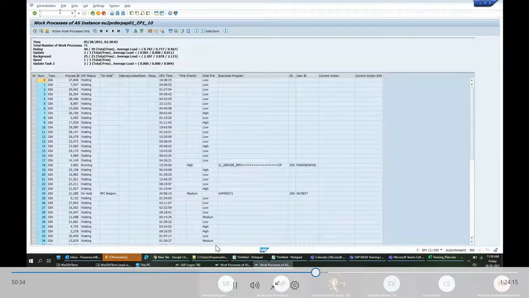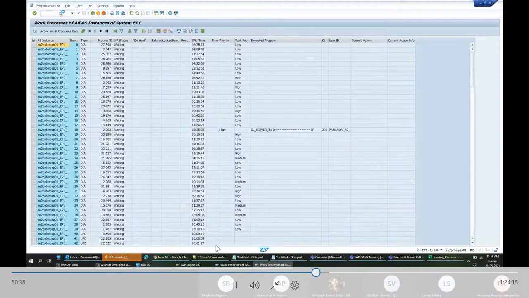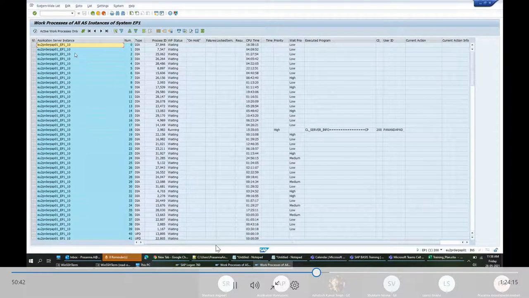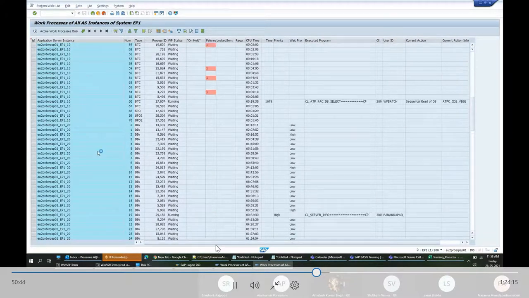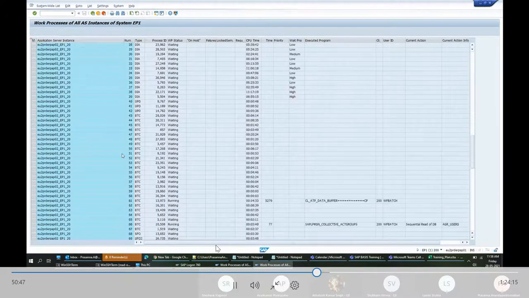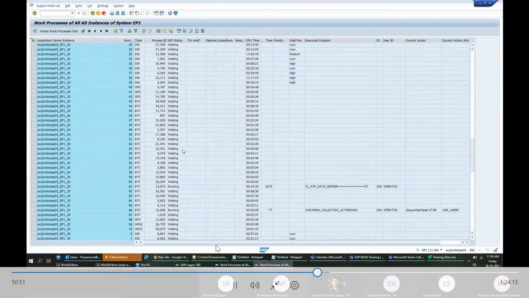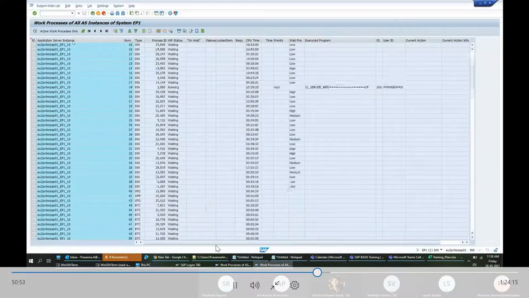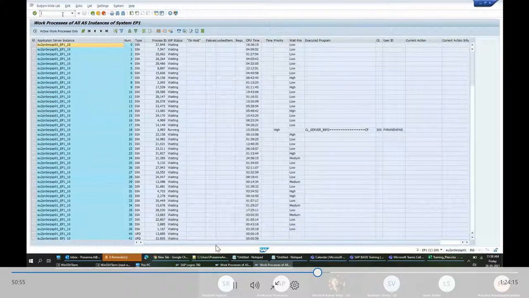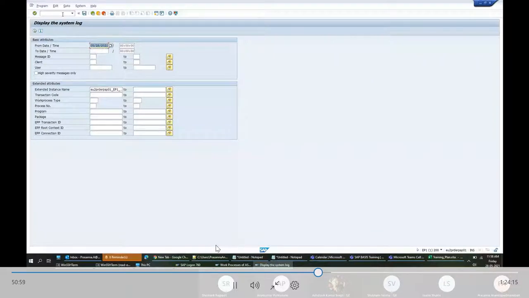So here I see details of all 3 servers, 10, 20, 30. So I see everything here. This is one place, the first place we come and check. Then, as I told you, we go and check the SM21 system logs. Here you can check if we find any error messages in these logs.